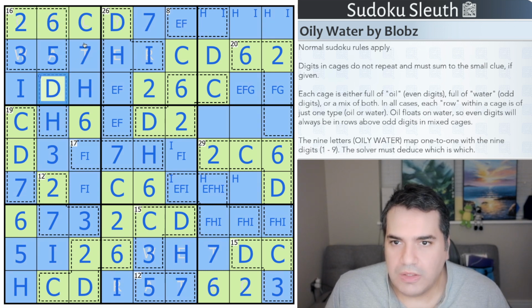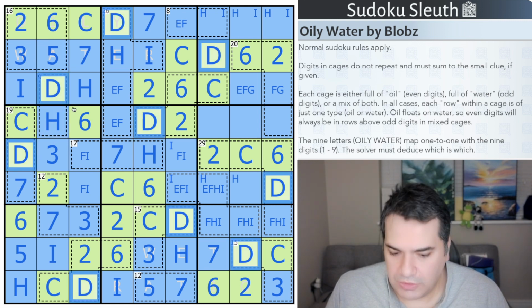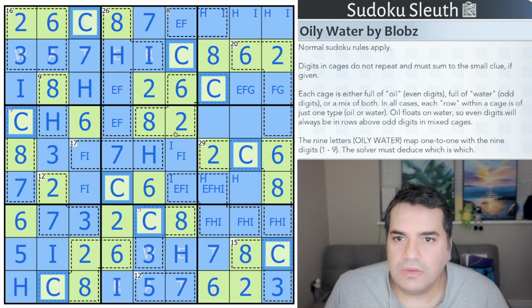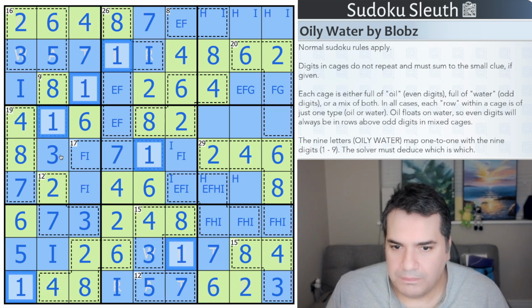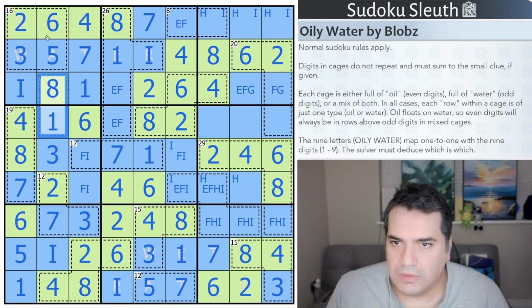Now, this is either 4 or 8. If it's 4, I've broken the puzzle because I'd need an H to be a 5 in the same column to make this add up to 9. So the D is 8, the C is 4, the H is 1, and that's looking like all the cages work. 15, 12, 19, 9, 16, 26.